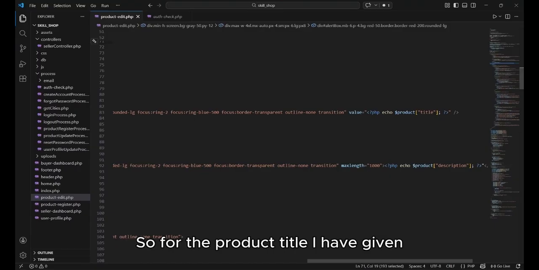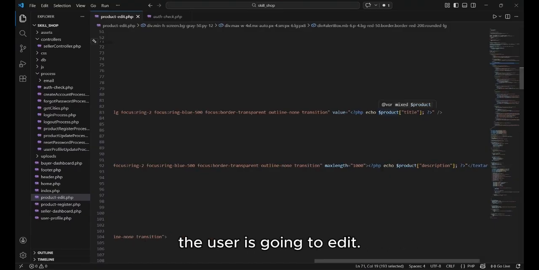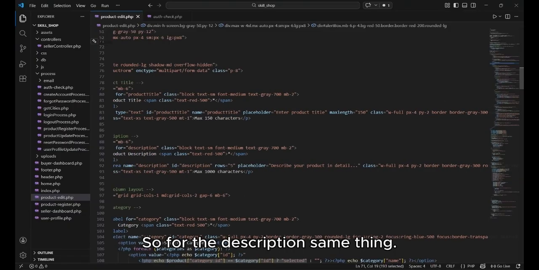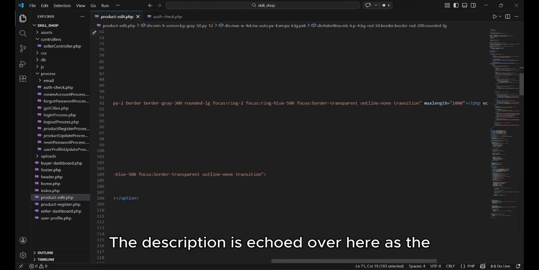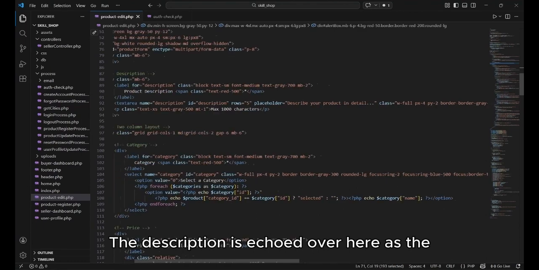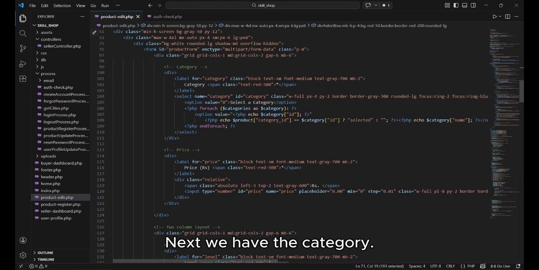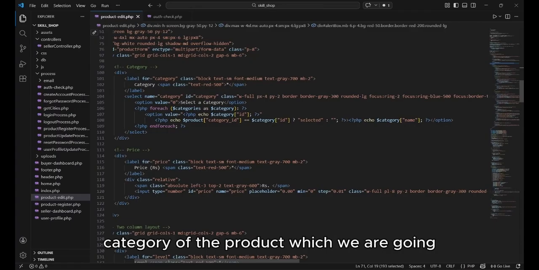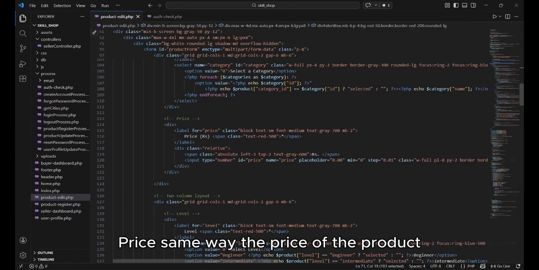For the product title, I have given the value as the value of the product which the user is going to edit. For that, I have given an echo of $product title. The description, same thing. The description is echoed over here as the value. Next, we have the category. For the category, I have said to keep the category of the product which we are going to edit as the selected category. Price, same way.